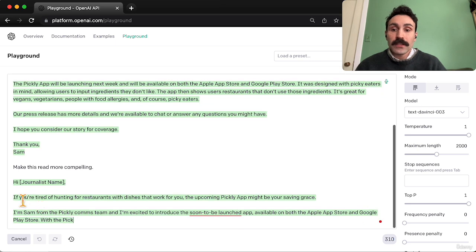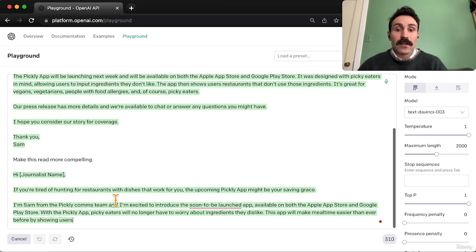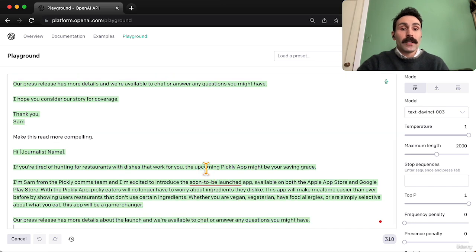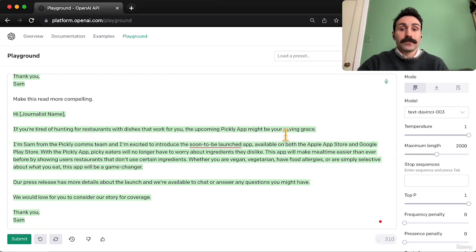So right away, first sentence: if you're tired of hunting for restaurants with dishes that work for you, the upcoming Pickly app might be your saving grace. So this is pretty good. Tired of hunting, might be your saving grace. So we've got some different words, different verbiage that is a little more appealing.